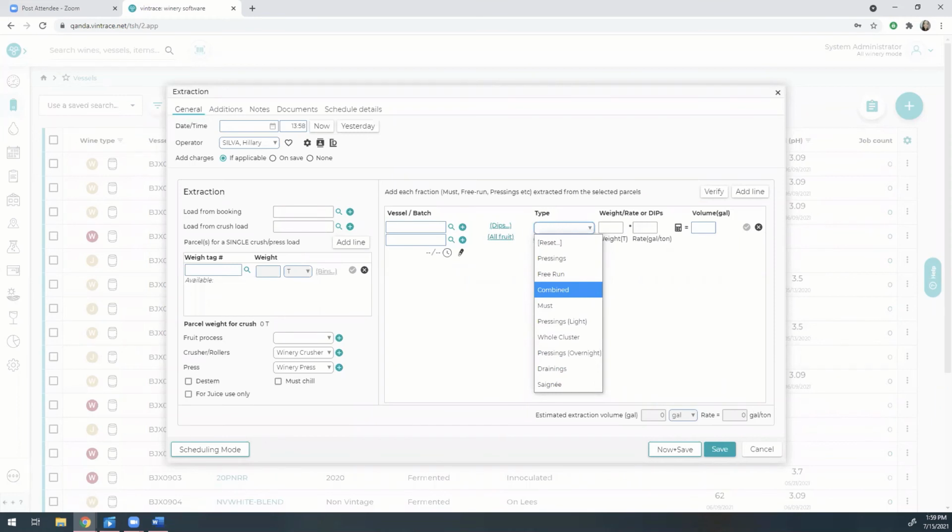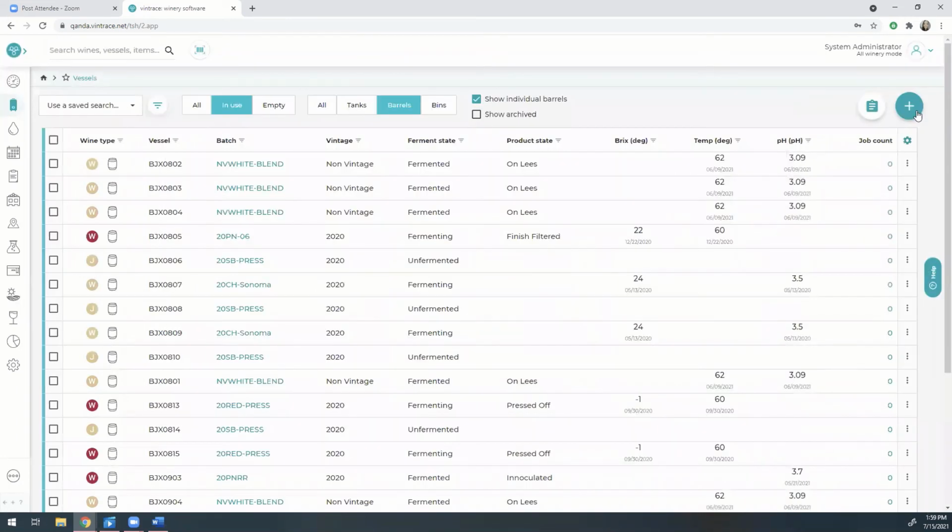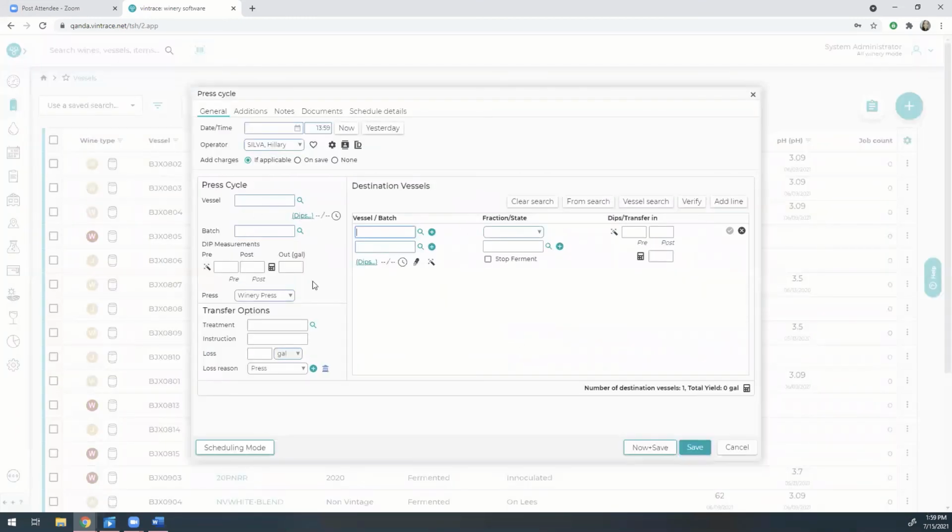All right, and Saignée. If you're not using the Saignée at the extraction level, if you do it after your tank is full, you can always do this as a press cycle. Once your tank is full, you can come in here and say 25 gallons out, and it's a Saignée. So you can do it this way as well.